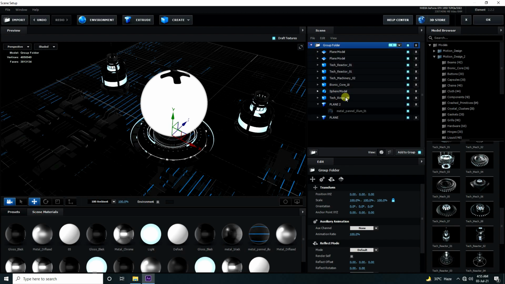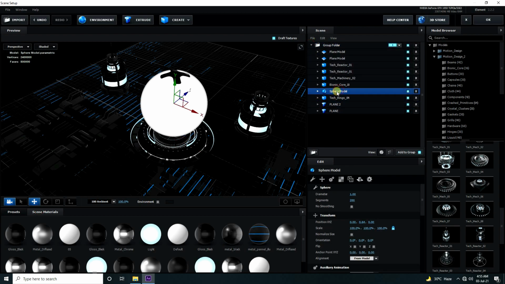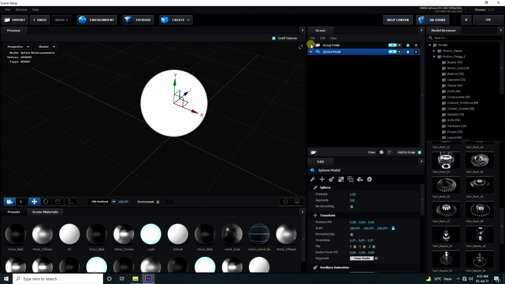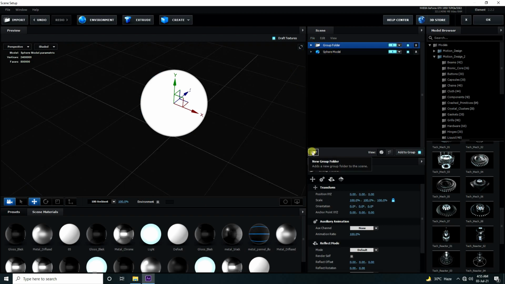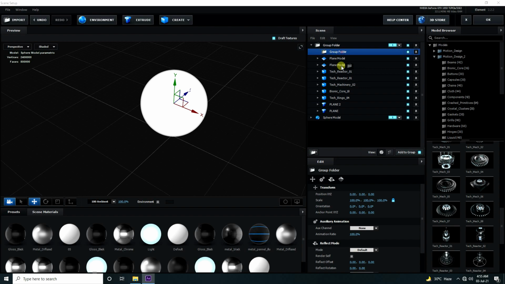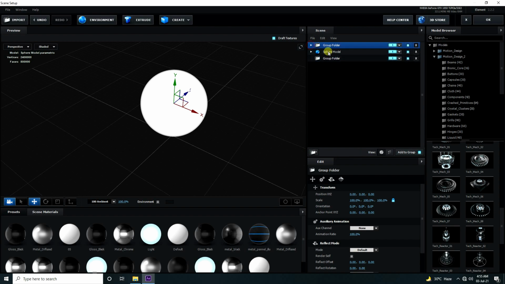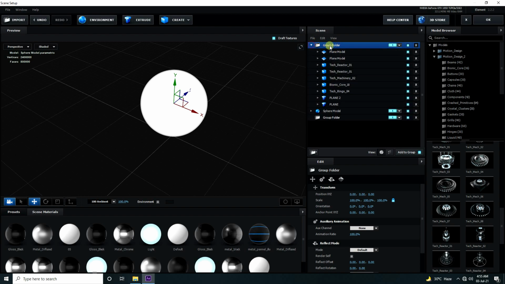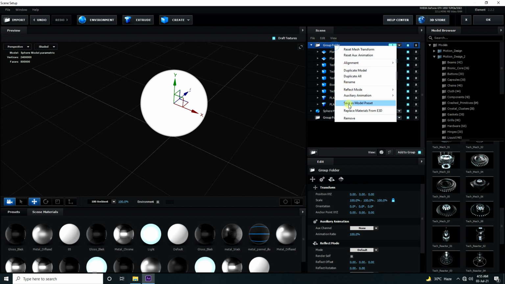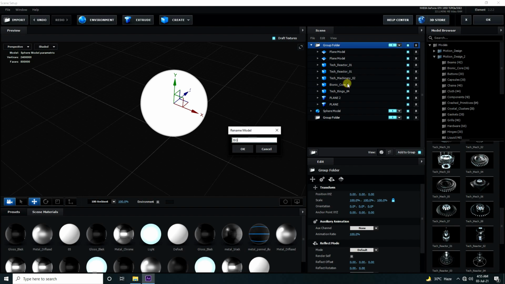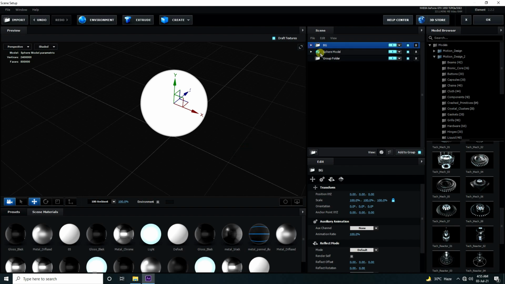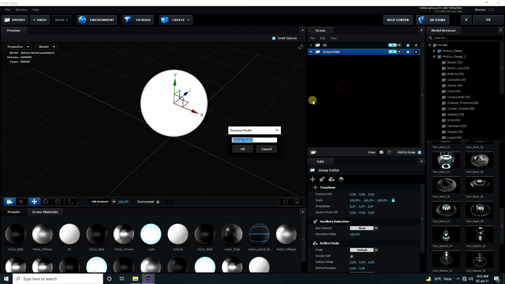So guys, this time select this sphere and ungroup, and take a new folder. Yeah, simple. So guys, now select this folder, this one, that's my composition folder, and rename it PG. Right? So guys, go in here and rename this one sphere.